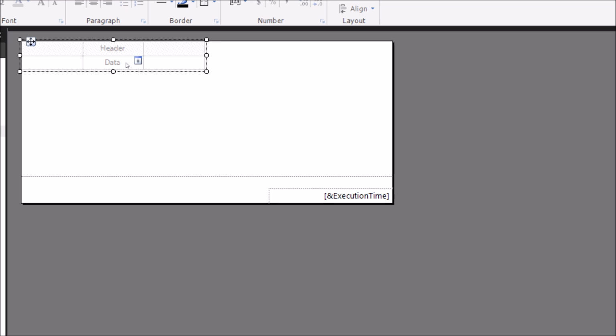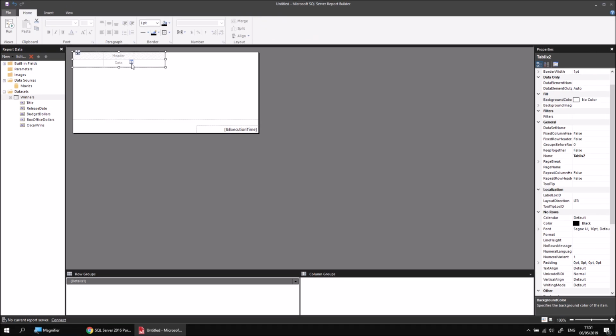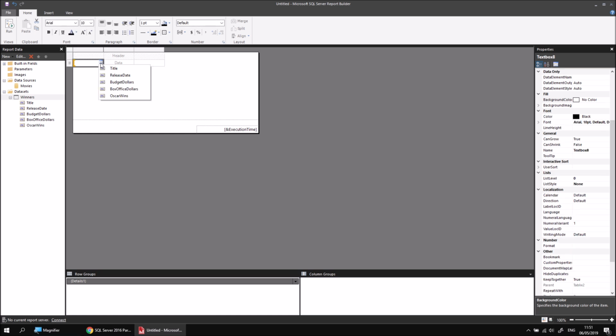If you position the mouse cursor over a cell in the data row, you see a little field selector tool appears. You can click on this selector tool to assign a field to that column. So let's do that for the first column in the table. I can add the title column to the first column of the table.